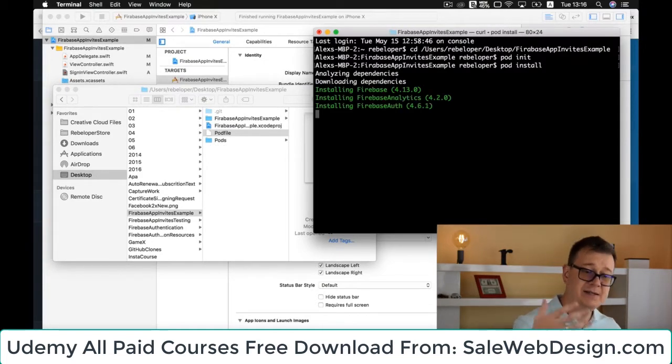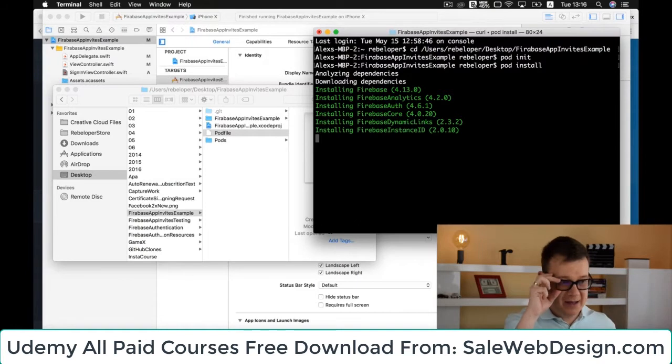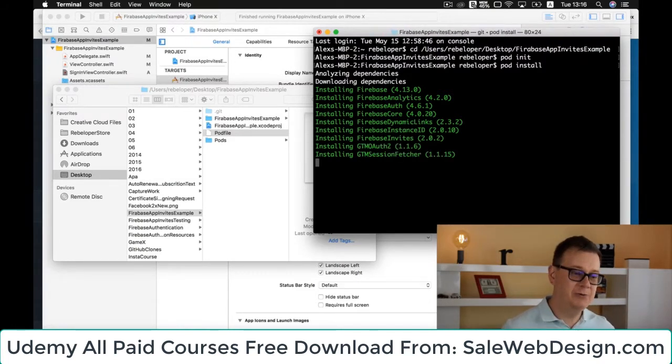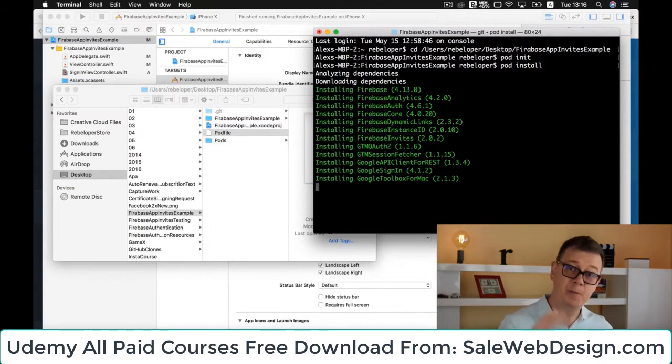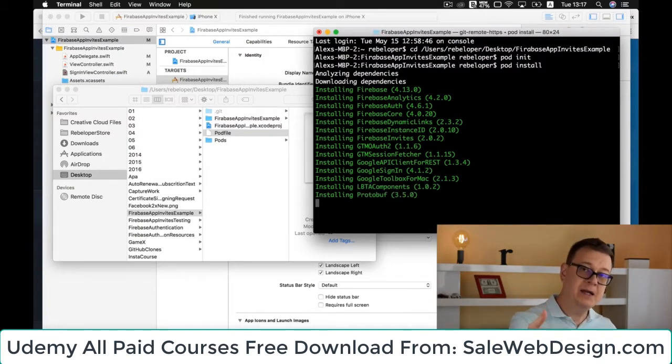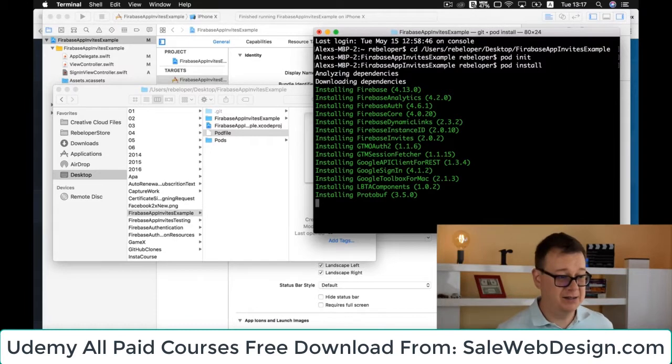It is downloading and installing all the dependencies. And as you can see, a pods folder has been created already, and we will see in just a moment that a new Xcode workspace will be created with the Firebase app invites example name. Let's just wait for that. From now on, we will be opening our project with this new file. So let us just wait for it. Maybe sip a little water here.